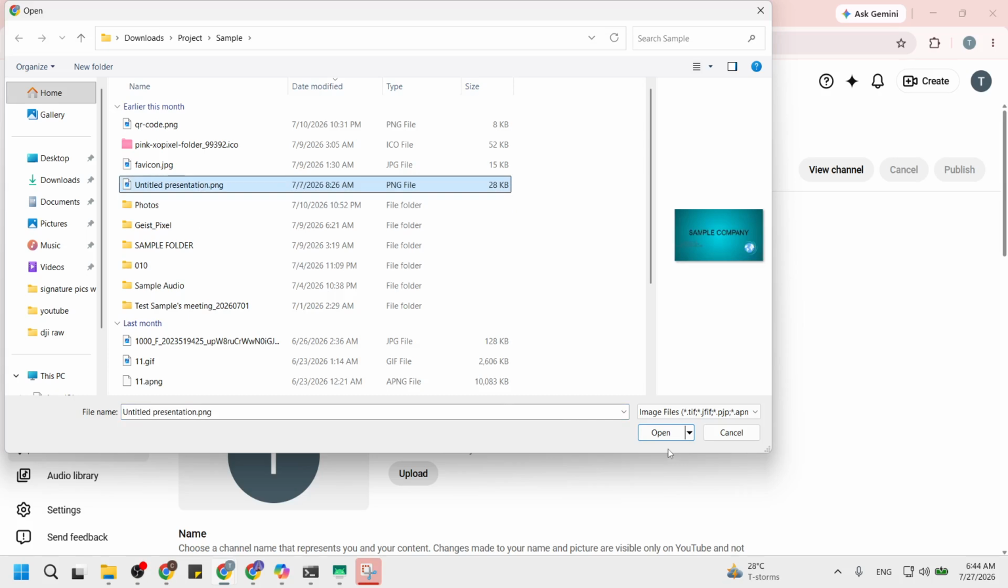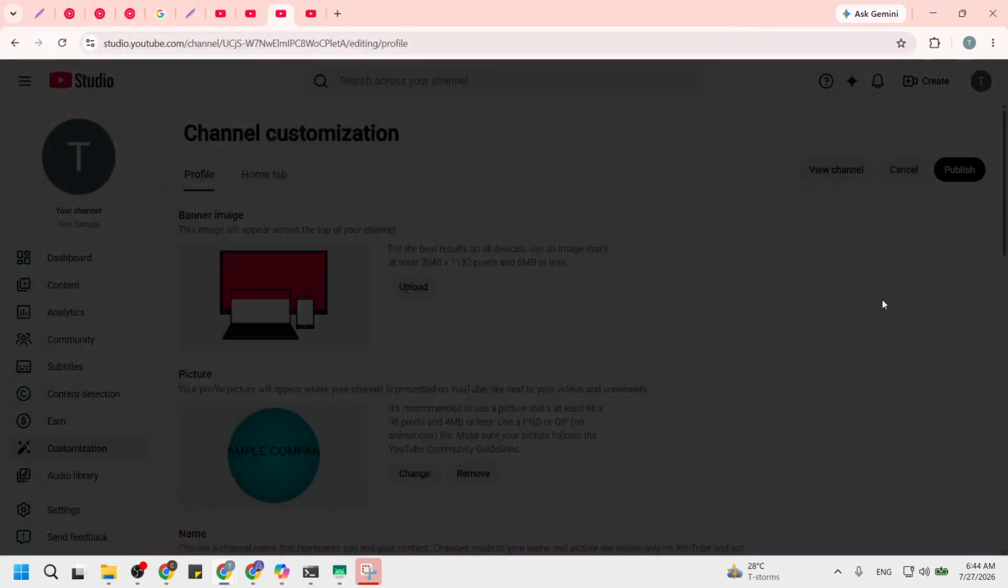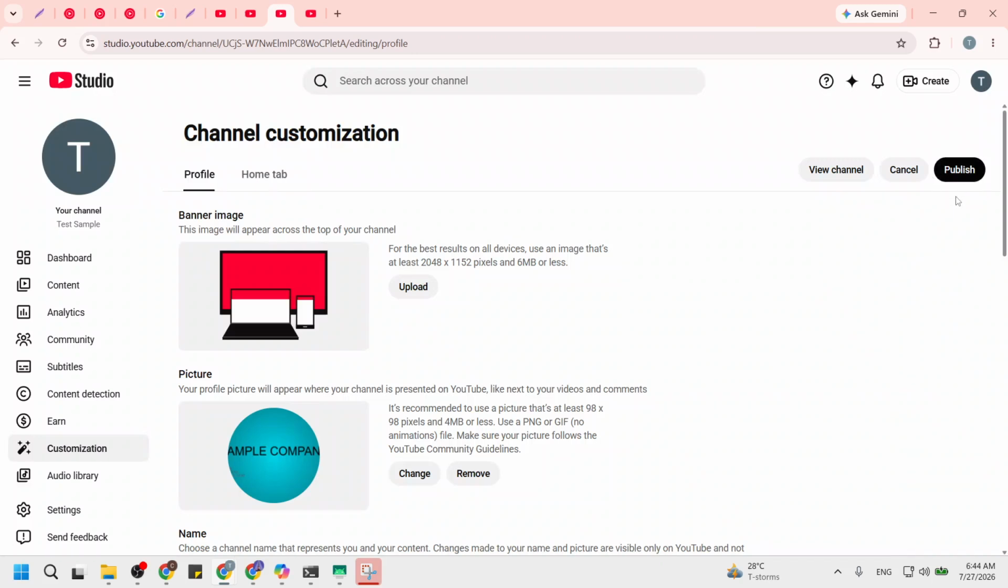Now upload a new image from your computer and click Done. Then click Publish in the top right corner. A file window opens, letting you browse your folders. Choose a clear square image if possible, since YouTube Music shows it in a small circle. After selecting the file, you will see a preview and a Done button. Click Done to confirm the new picture.